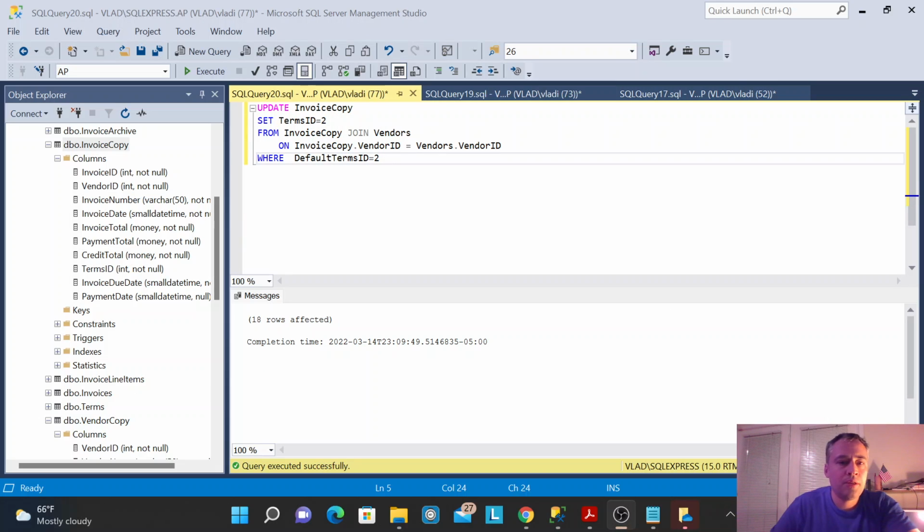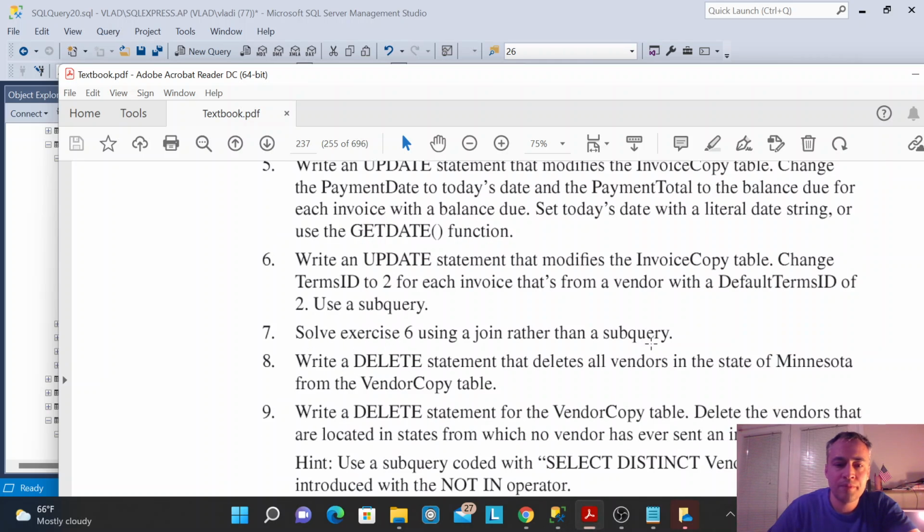All right, and here is another SQL statement that does the same thing, and the same number of rows were affected. Sorry, I needed to use the other copy of this table for clarity. Let me rerun it. Okay, so yeah, the same number of rows is affected, and this statement does exactly the same, and it solves problem number 7 using join rather than subquery.